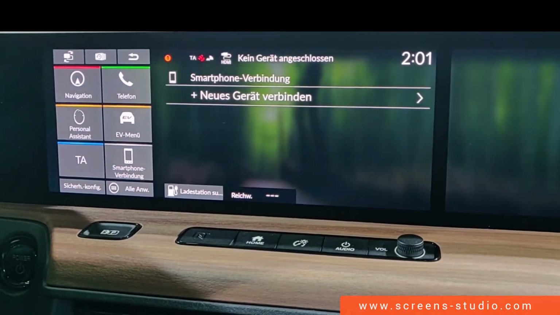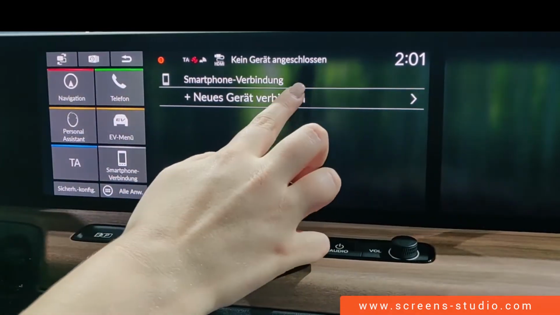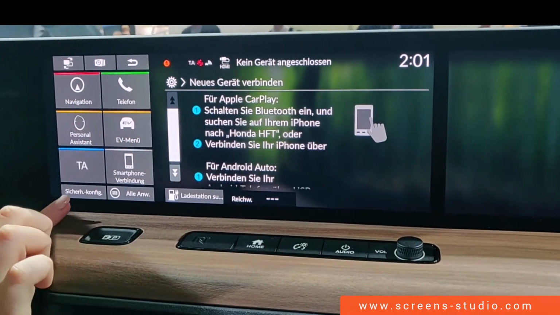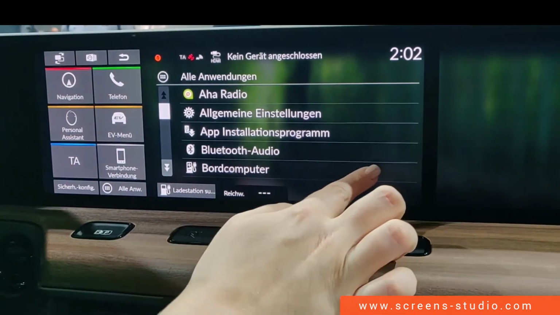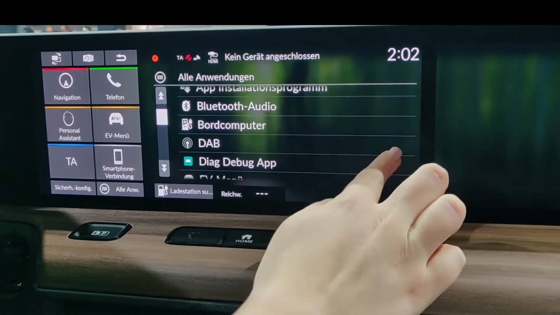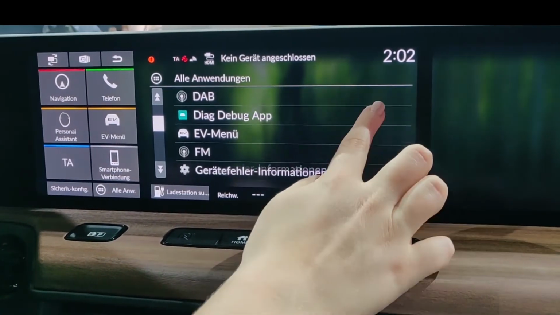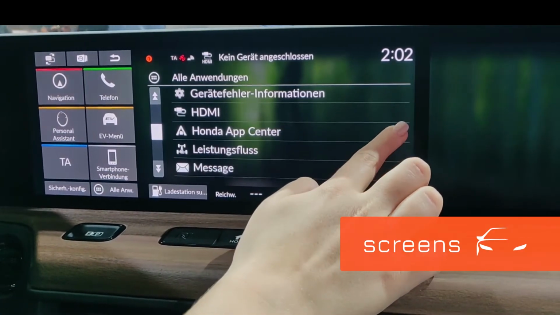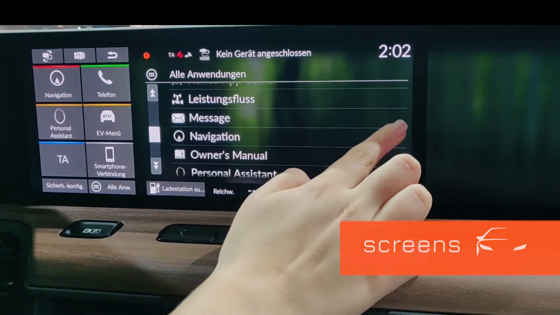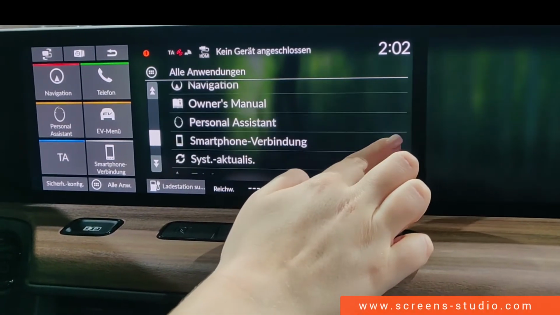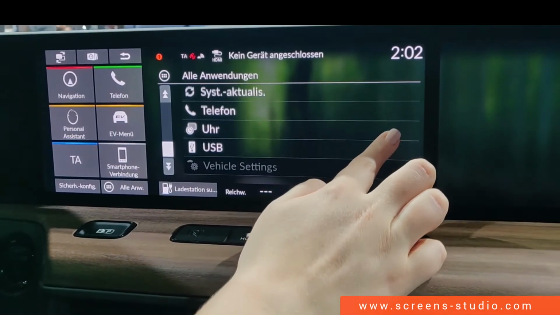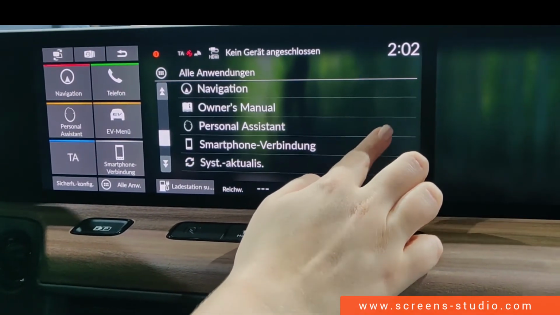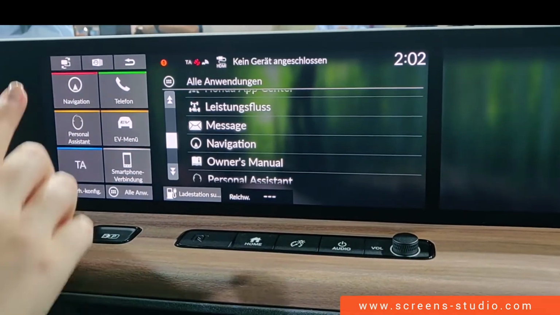Smartphone connection, where we can connect new devices, and the All Applications feature, ranging from general settings to apps, as well as different radio channels, the electric vehicle menu, telephone, and much more options to choose from. Basically, the entire spectrum of settings regarding your vehicle. We're going to scroll back up to the beginning and move on.